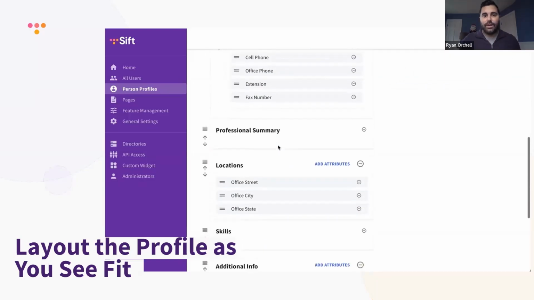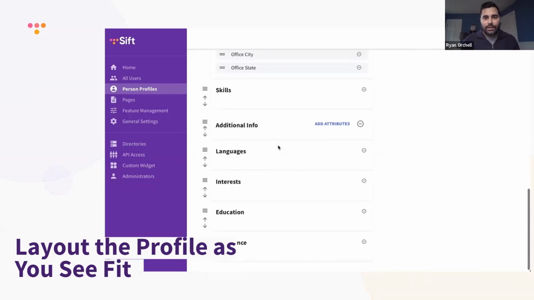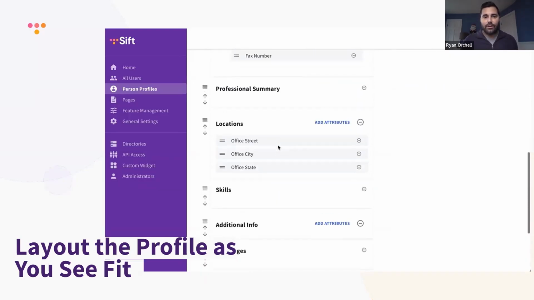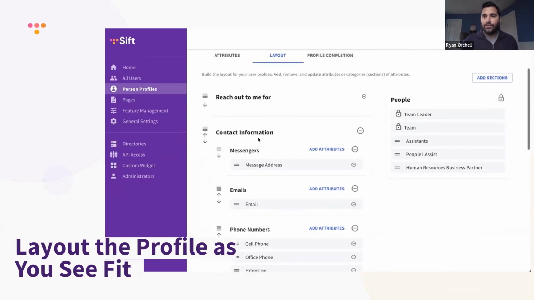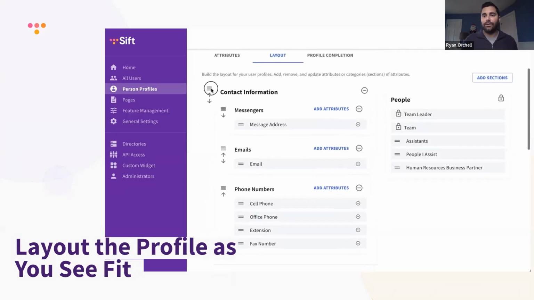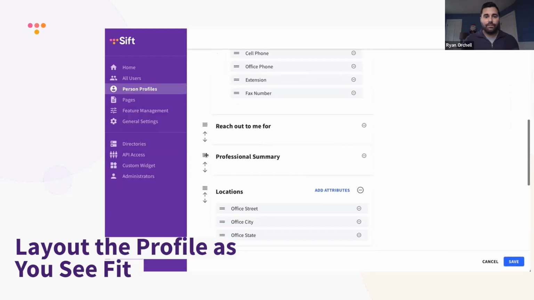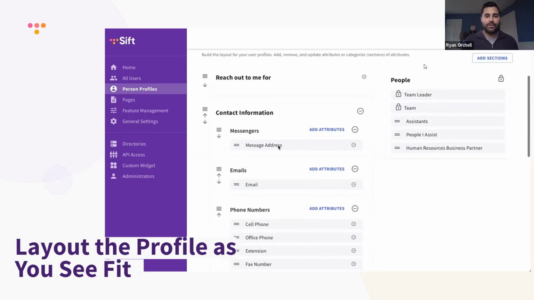Great, thanks, Tim. And one other thing to point out is the ability to add sections as well. So when you see here, this image will reset, in the top right corner you'll notice the add sections. And again, to Tim's point, this section is fully customizable.